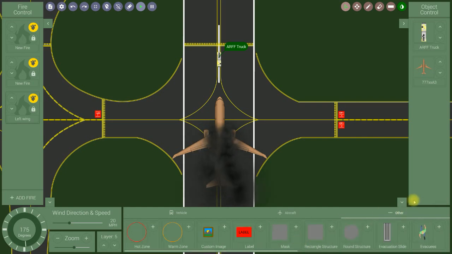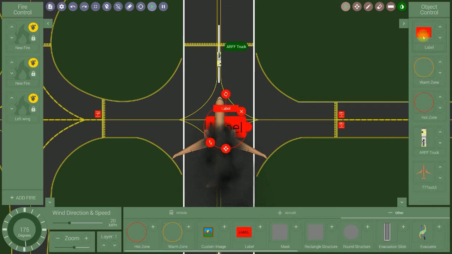Now this is the object control panel, and everything that you add here, with the exception of fires, will be added into this here, and they all go into their own layers. But the first item that you add in is going to be on the bottom. Let's go ahead and we'll add a hot zone, we'll add a warm zone, we'll add a label, and notice that each one goes on an upper layer right there. So again, we can change those layers and move them around, and we'll talk about that a little bit later on another tutorial. Okay, so we can hide those.